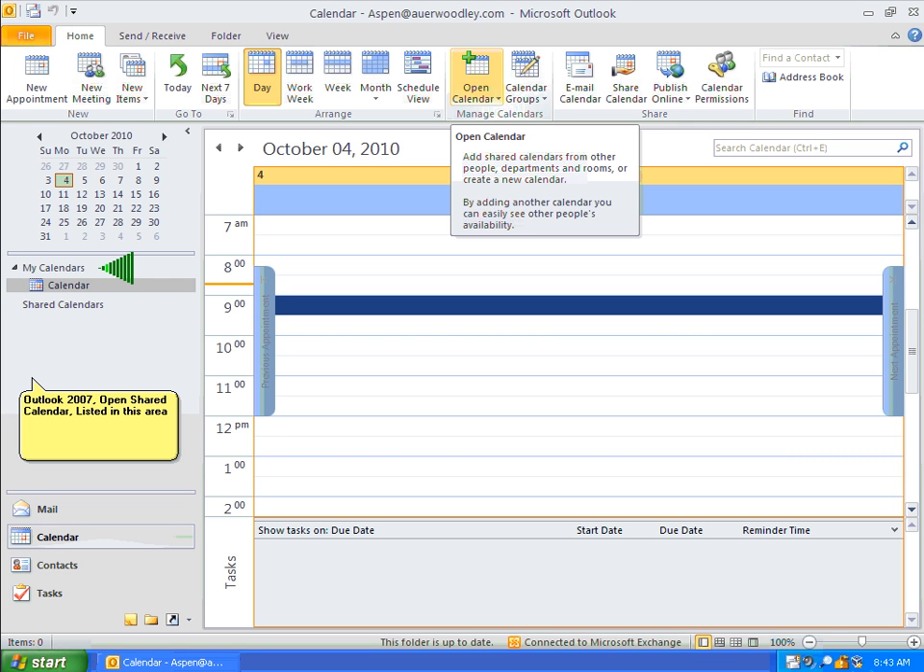Next, you'll want to click on your calendar icon located towards the bottom left-hand side of Outlook 2010 and 2007. There are a couple of differences here that we need to make note of. 2010 has the ability to add a shared calendar or open a shared calendar in the top of the ribbon, which is what we're going to use here today for this example.